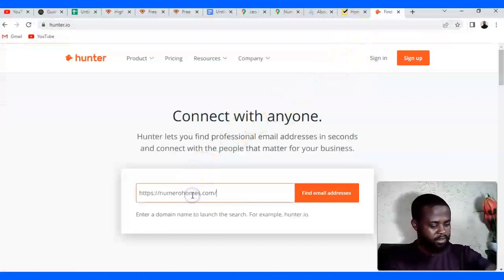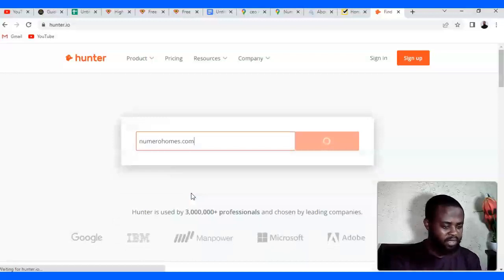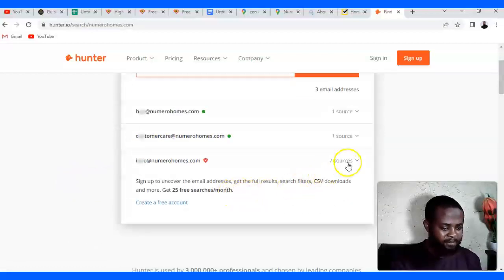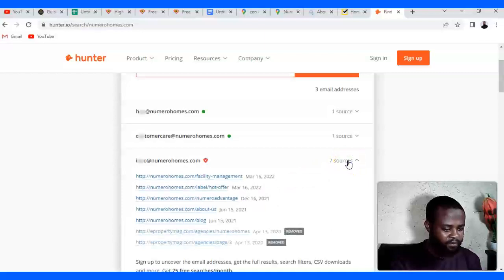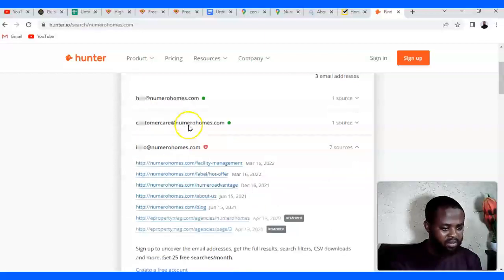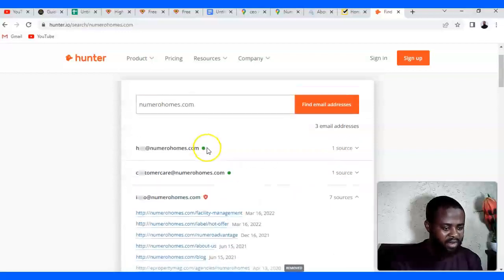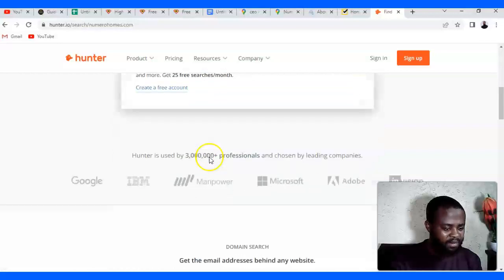So the company email, the company domain name, let's search for that. As you can see, this is how their email address looks, right? Info at, customer care at, hello at. So that is another way that you can find their email address.